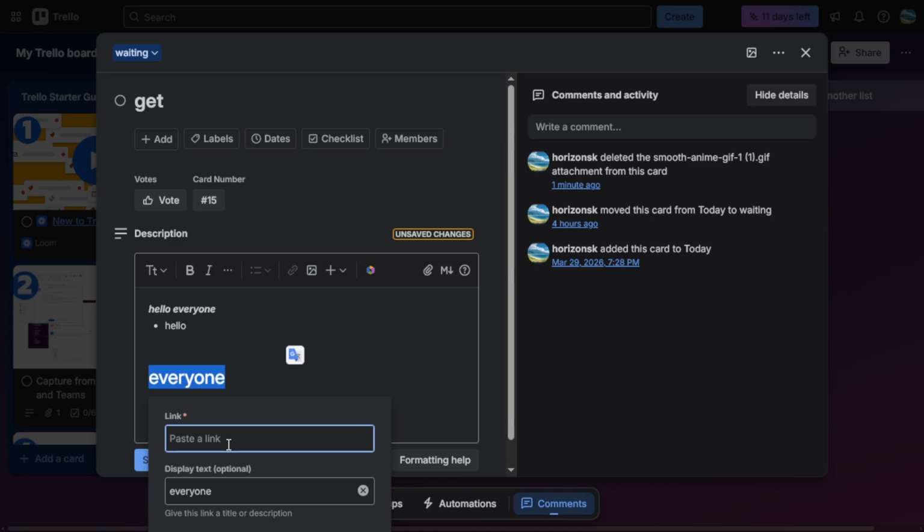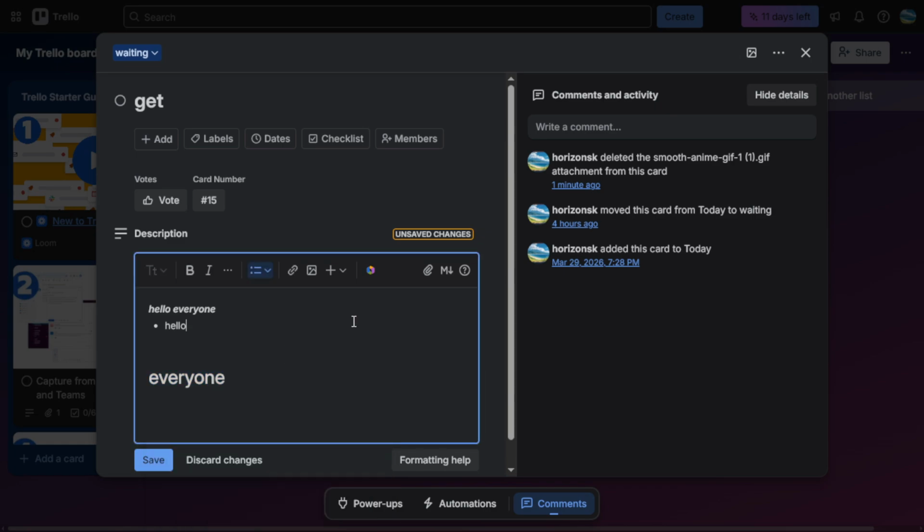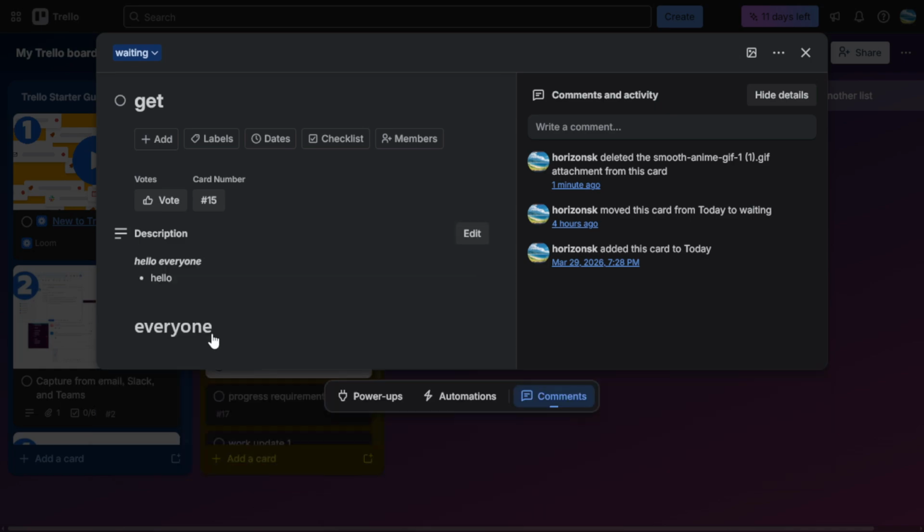Once you're finished with all your formatting and are satisfied with how it looks, the final step is to save your changes. Just click on the Save button, and voila! Your description will now show all of the formatting you applied. Bold text, lists, and links, all intact and ready for anyone viewing the card.